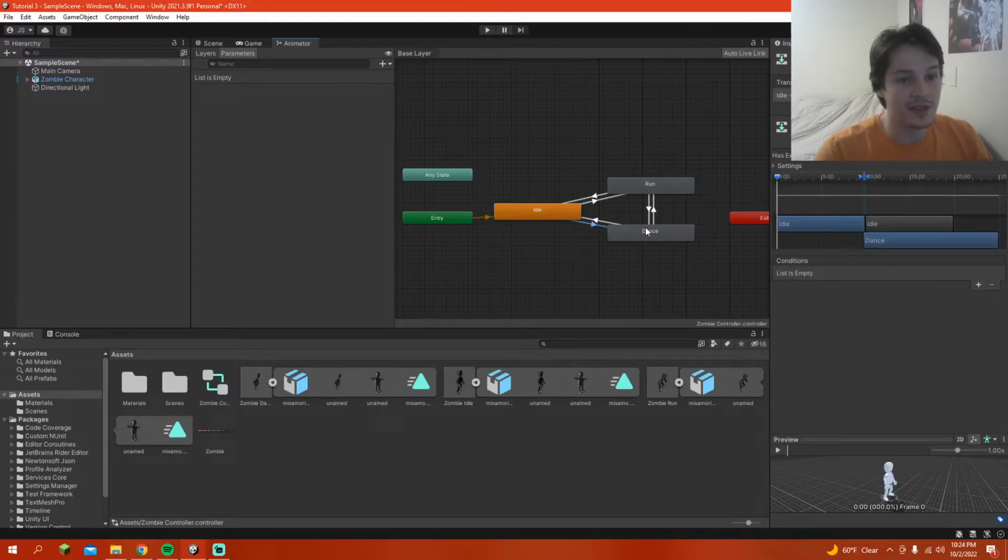So for each of these, I'm going to disable exit time. And the reason for that is some of these animations loop, but they're like 10 seconds long. So let's say I'm idling and I press W and I want to run forward. I don't want to wait for the animation to finish until the animation actually starts running. So I'm going to disable exit time on all of these. Okay, and you see we get a little warning there. Don't worry about that. We're going to add conditions in a second.